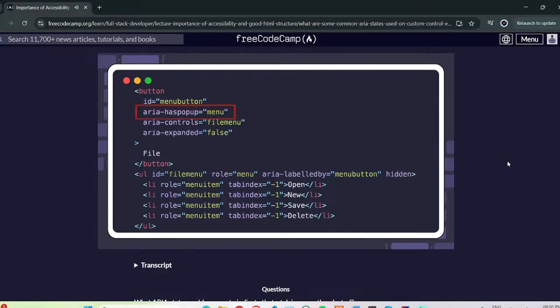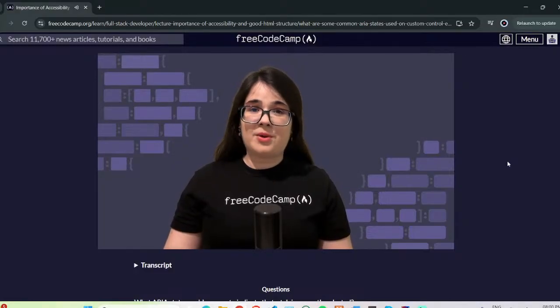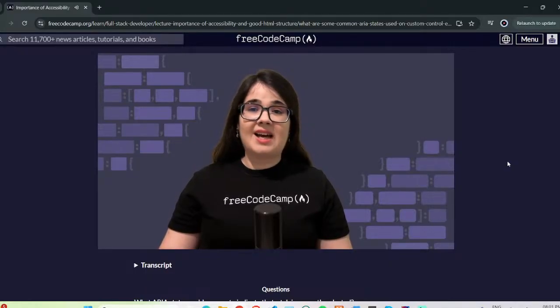The ARIA has pop-up state is used to indicate that the file menu button will open a pop-up menu when activated. Screen reader users may hear this additional information when they navigate to the button. You will need to use JavaScript to show and hide the pop-up menu, and to implement proper keyboard support for interacting with the menu. Also, please note that the ARIA menu role refers to a very specific type of menu.